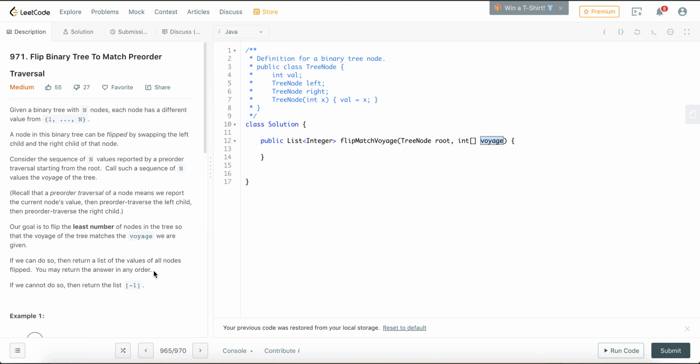And if we could do so, return the list of nodes that we flipped, and if we can't, just return a list with -1 in it. So basically the problem is flip the least amount of nodes to match the preorder sequence, which is called the voyage. And a flip is defined as swapping a node's children.